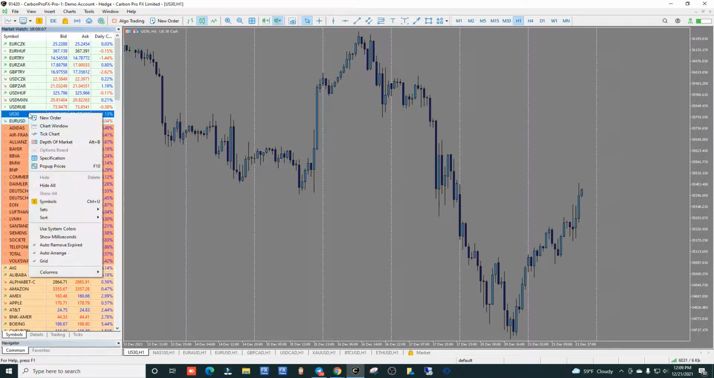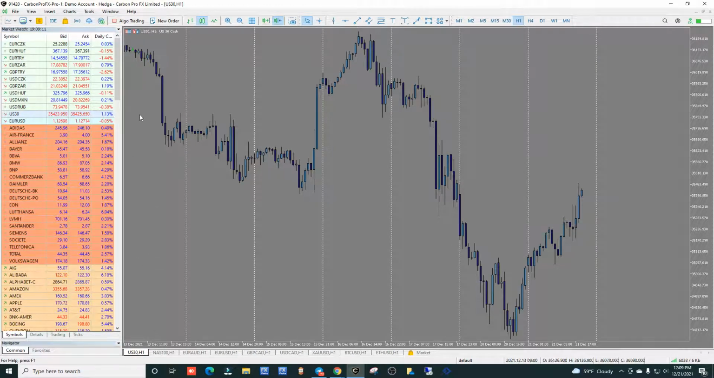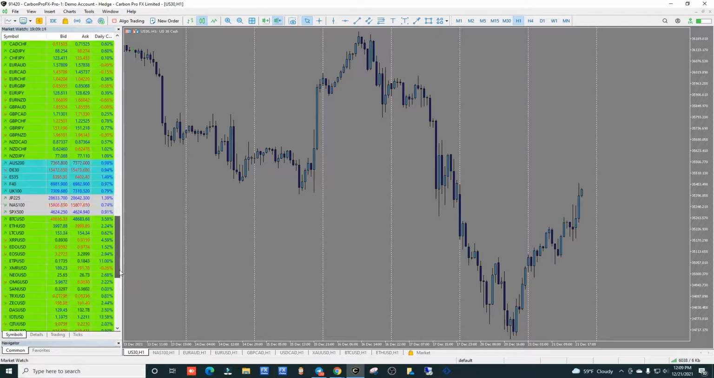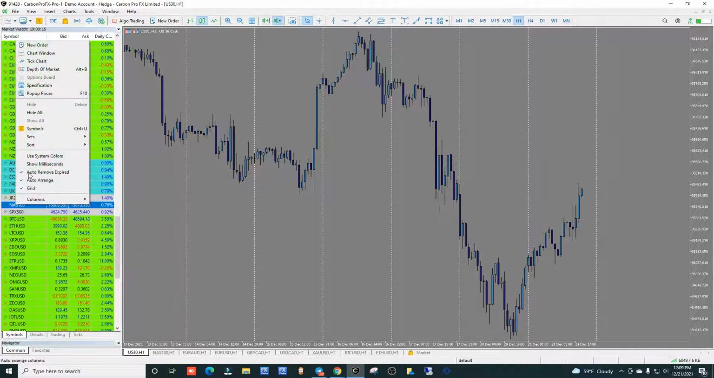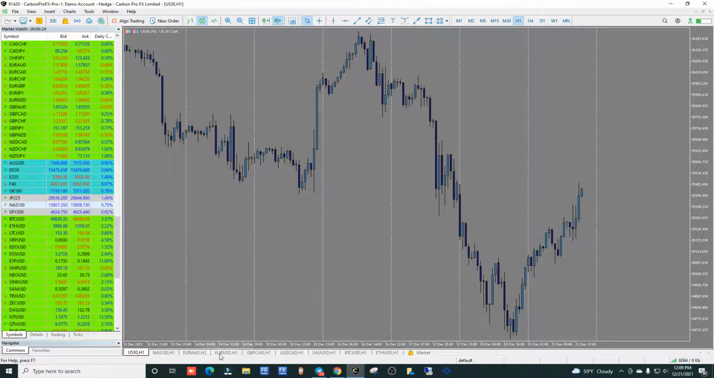You'll right click and click Chart Window, and that'll open it up. Okay. Next, you want to go to NAS 100. You want to find that one. NAS 100. Right click, Chart Window, and it'll open it up. Now you want to do this in succession for all of these pairs, all 9 of these pairs. So once you have all 9 pairs open, they should look like this at the bottom.